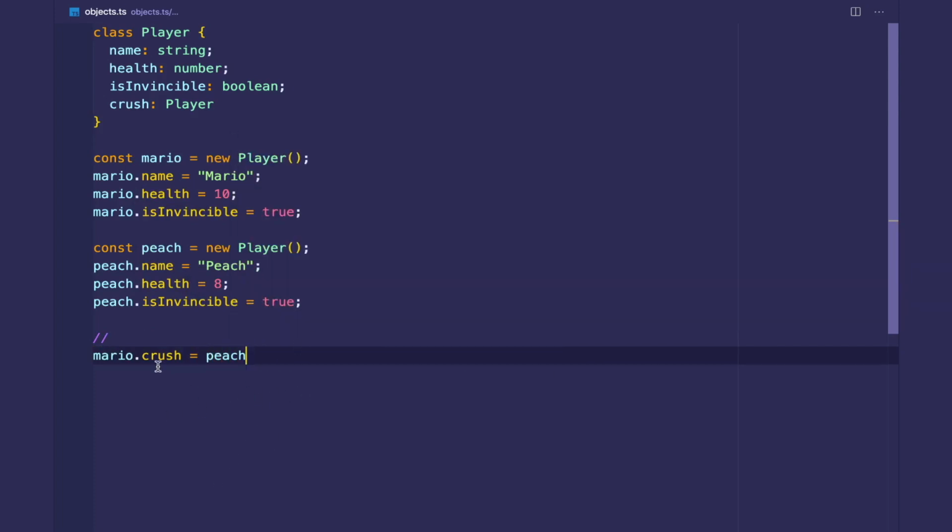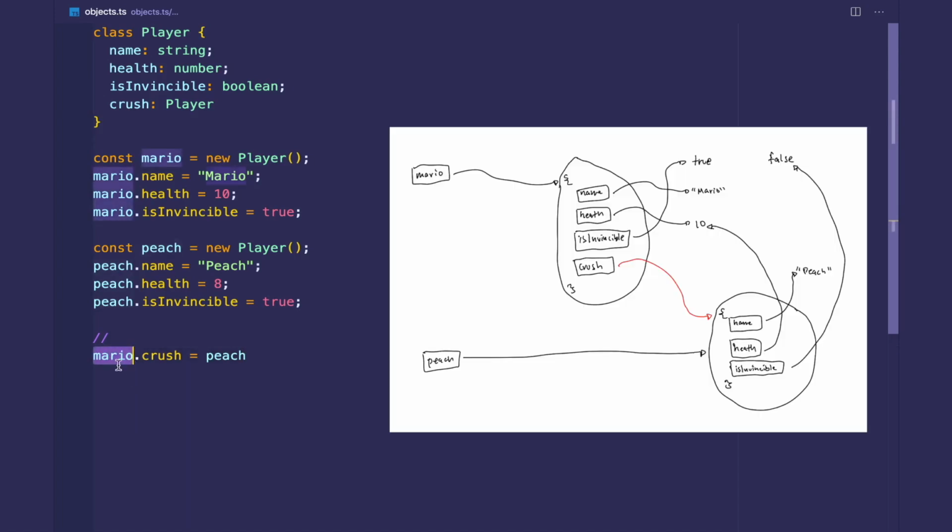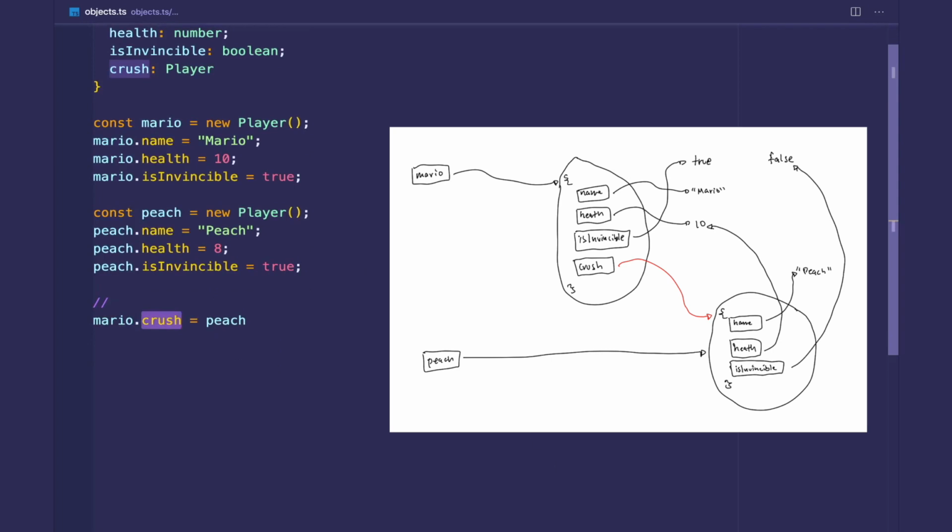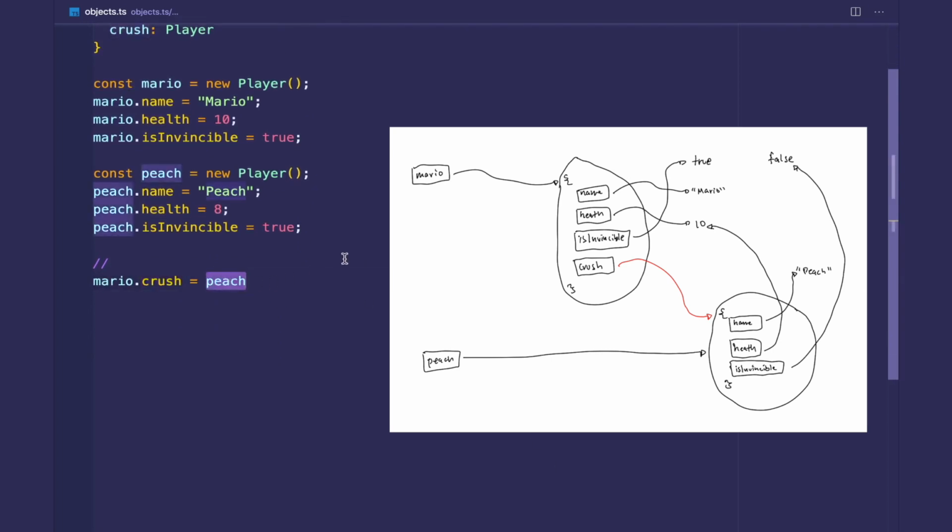And what this does is it goes to the Mario variable, and then it follows where the variable is wired to. So now we get access to the Mario object, and then we access the crush instance variable on the Mario object, and we wire that to Peach. So then if we wanted to follow the line of wires, crush, you can see that all of these now, when I access the dot operator, are Peach's instance variables. So I can get Peach's name. Let's say I wanted to log this, that would work.